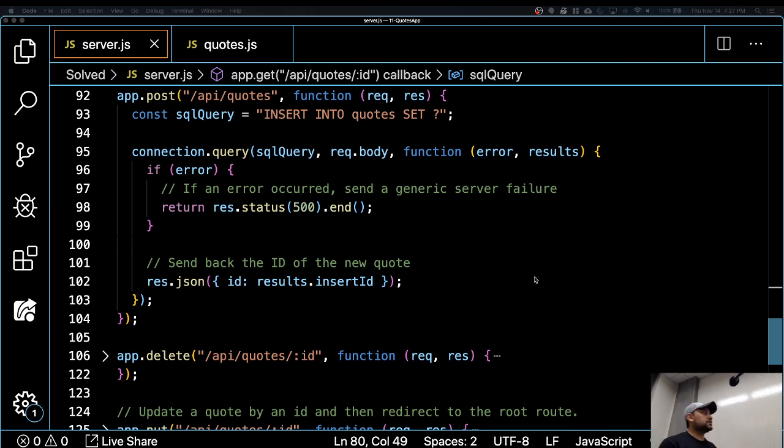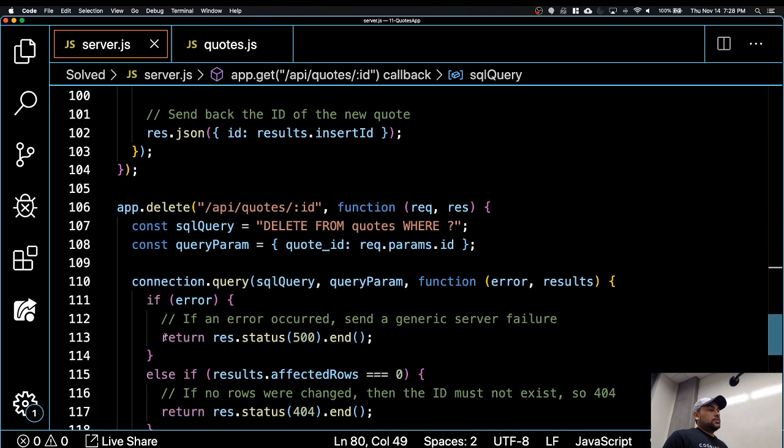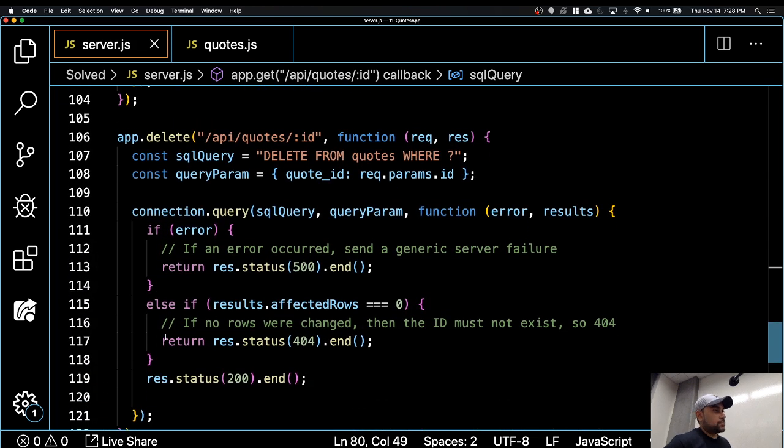If it is successful, I think it's affected rows or something. Send that back. If not, then it just sends an error. Let's look at this one. Same as your GET request. You're getting the ID in your params.